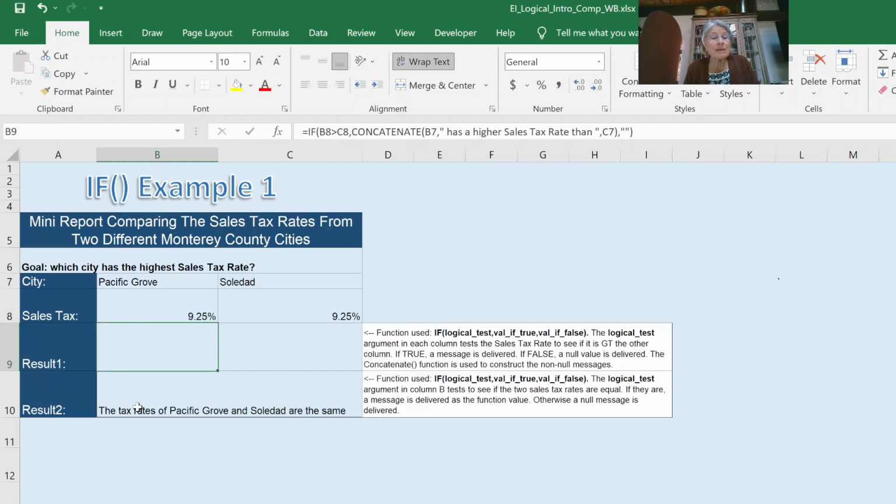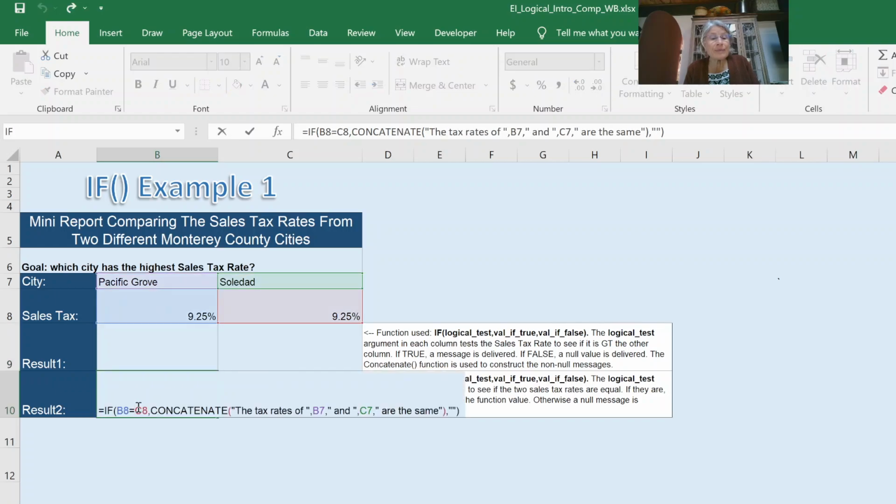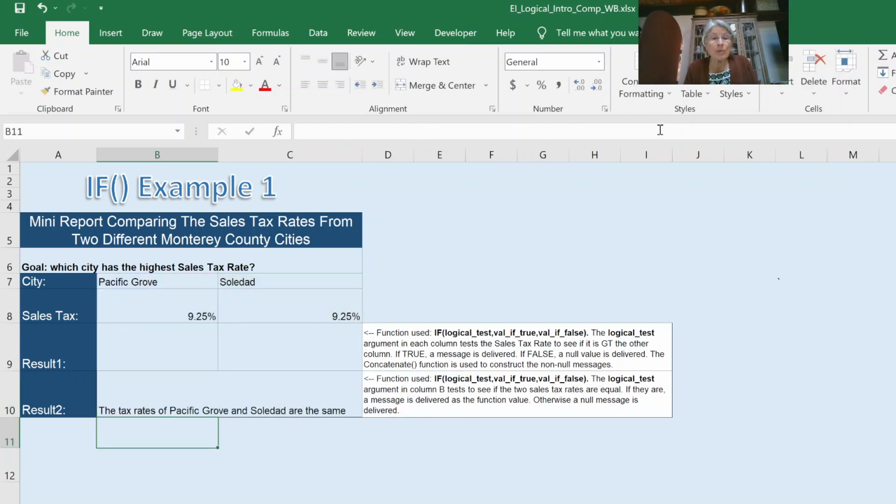Let's take a look at this IF function. Here our logical test is if B8 equals C8, then we're having a message that the sales tax rates of the two cities are the same. Otherwise, we're having a null value in our response.